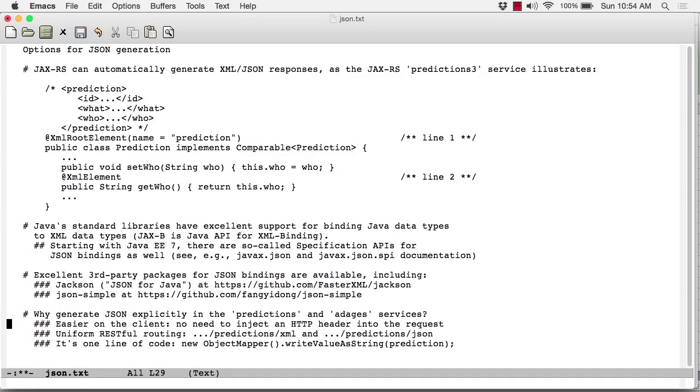The first reason was mentioned earlier. That is, JAX-RS will generate JSON payloads automatically, but the requester has to inject an HTTP header into the request. Basically, that header puts in the MIME type application/JSON. In the earlier curl tests, this is done. So for illustration, if you like, you could go back and take a look at the curl tests for the predictions 2 service.